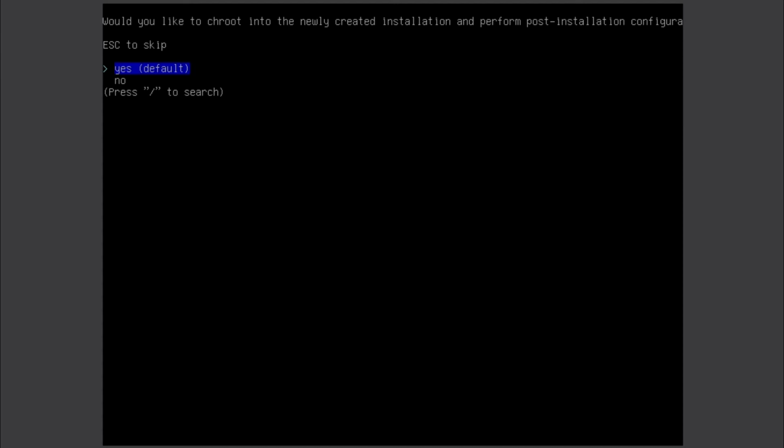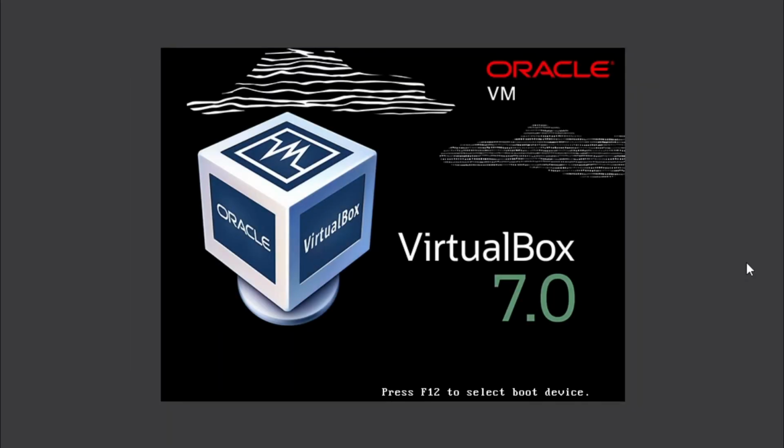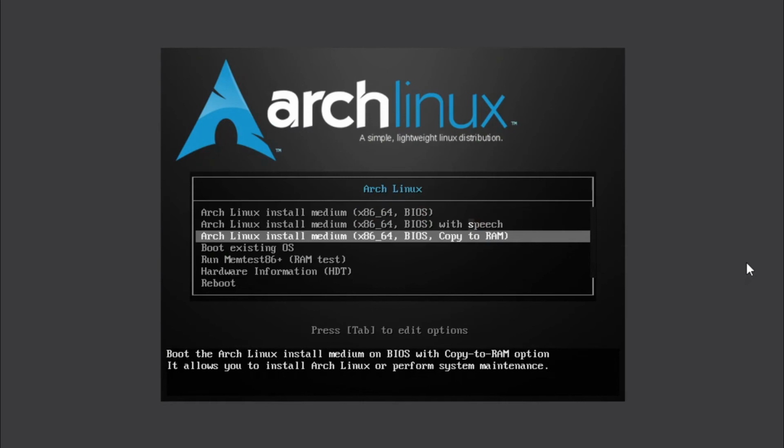And so the installation is done. Now if you would like to do more configurations, you can do that. If you do yes, you will get into a terminal and you can install a bunch of stuff, but I am not gonna do that, so I'll just hit no, and then we can just reboot. The reboot is required because now we will boot into our system.